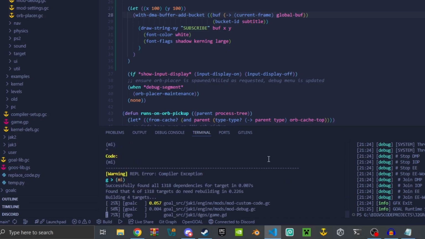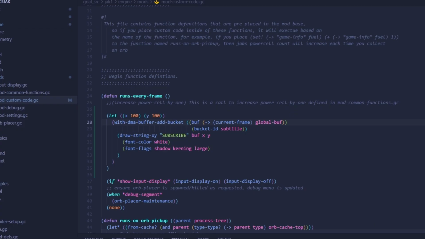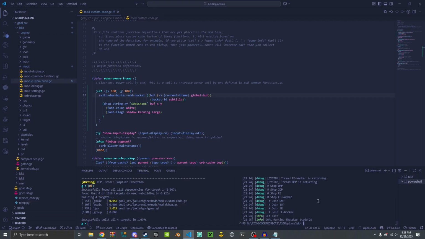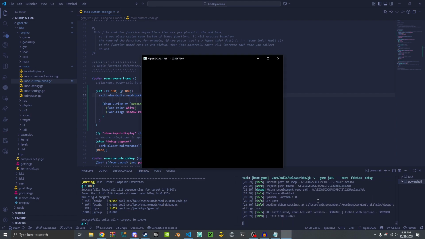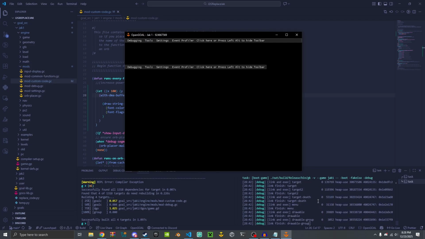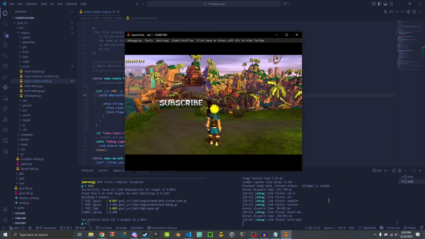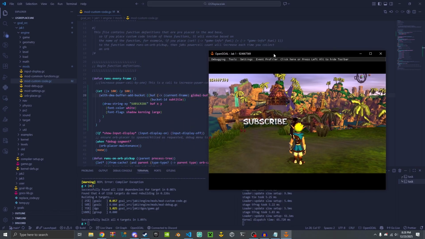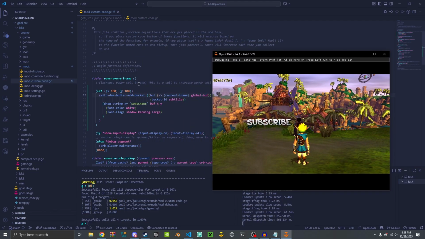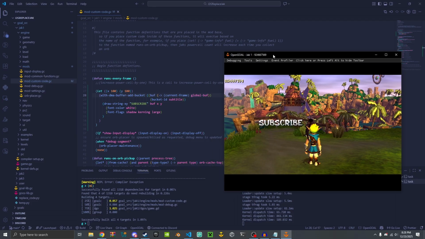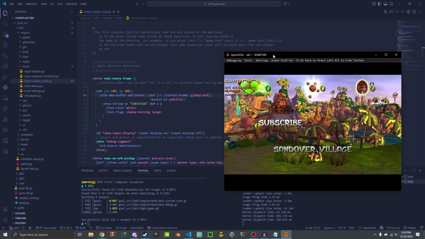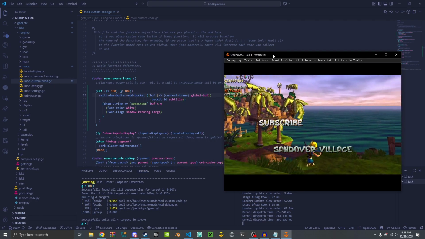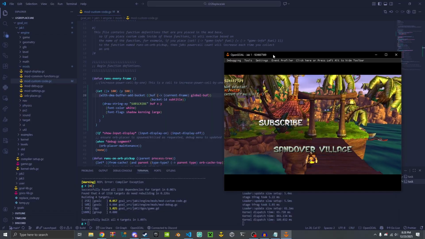Spelled current frame there for a second, and then it should compile. And then you're gonna run task boot game again, and as you can see here, there's text on the screen that says subscribe, and you can make this text anything. You can change the X and Y and do anything with that. So that's really cool.